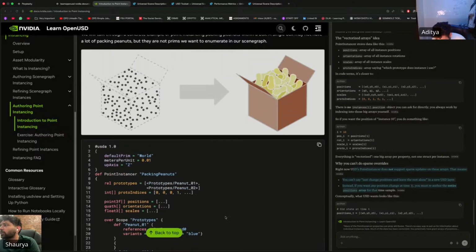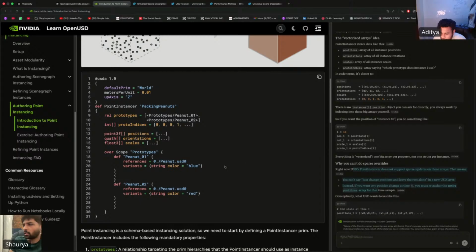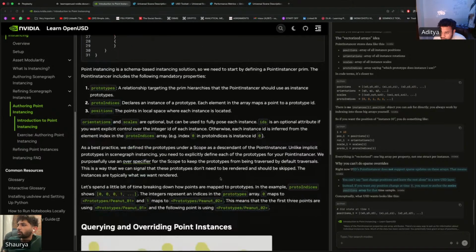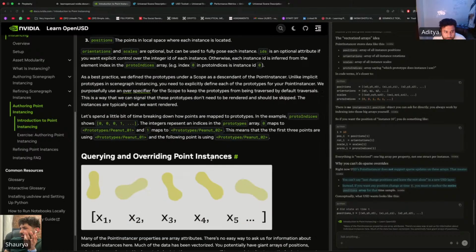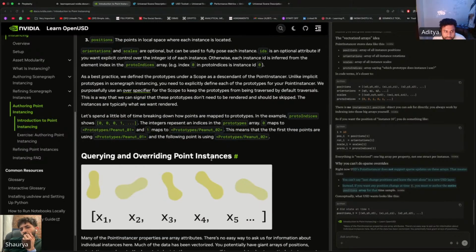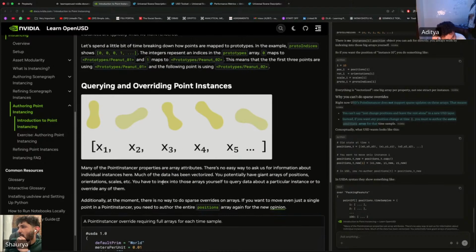But what are these arrays doing? They are just giving the positions, right? Yes. Position, orientation, scale. So what are we trying to do here? I'm not able to understand. You're trying to point to different orientations at a specific time. Look at the peanuts. So you can point at different orientations at a specific time.